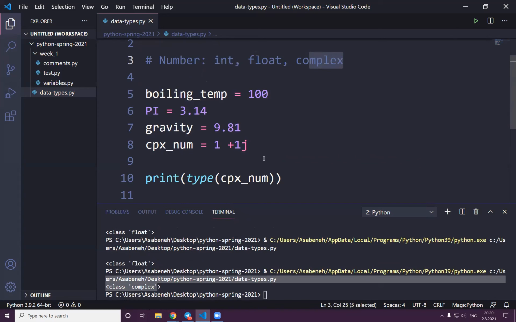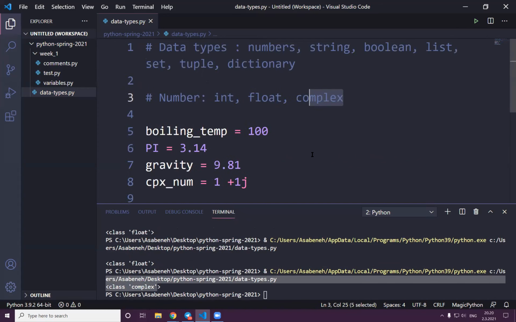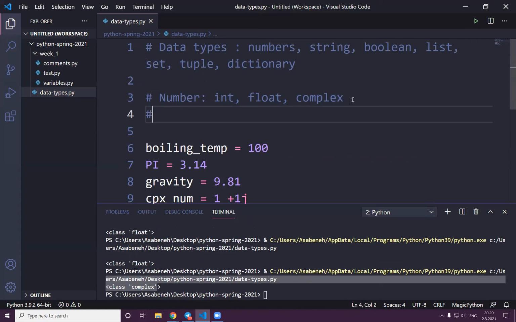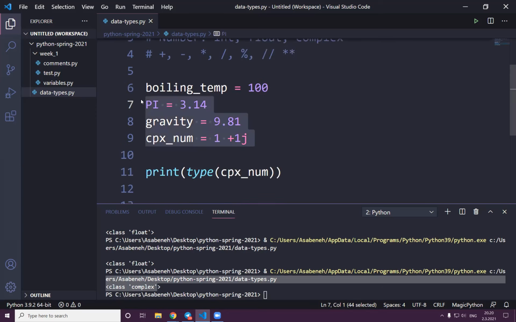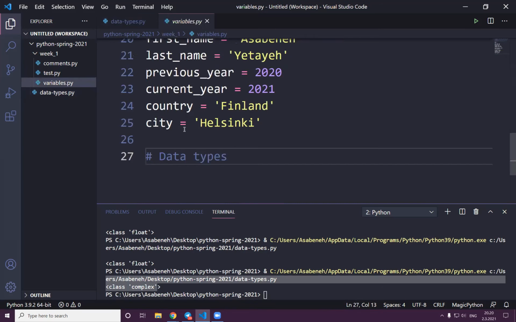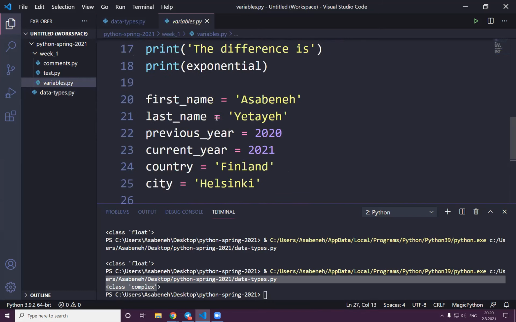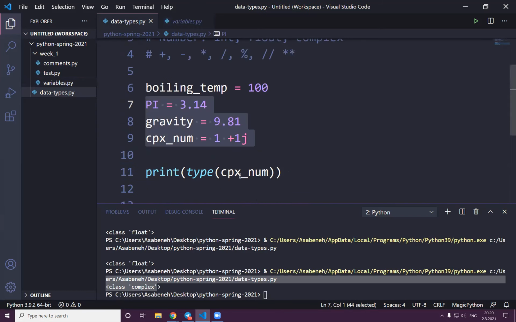Numbers are either integer, float, or complex. And if you have a number, you can do arithmetic operations. What are the arithmetic operations? Addition, subtraction, multiplication, division, maybe modulus, even floor division, or exponential. Yes, that's possible to do with numbers. If you have a number, you can divide it, multiply it, add it. So we have checked that already. Here, of course, that is an arithmetic operation.